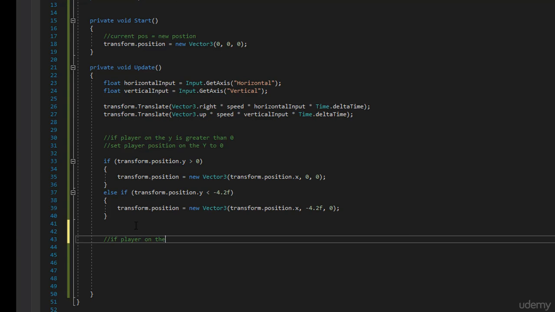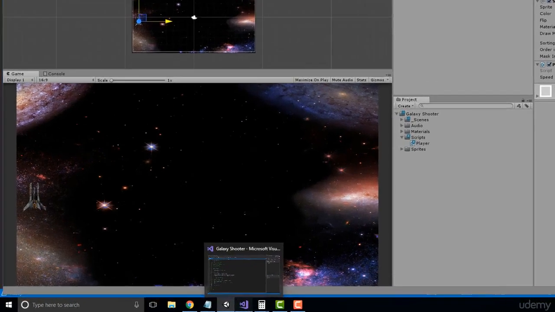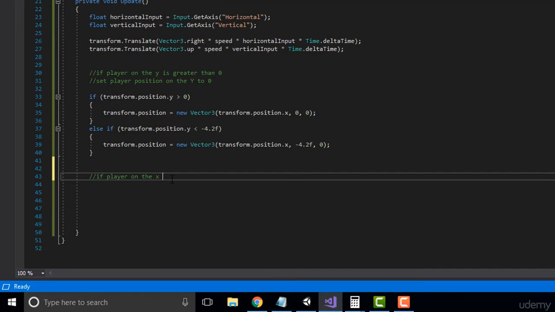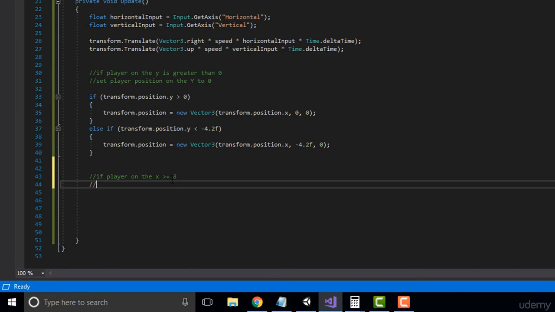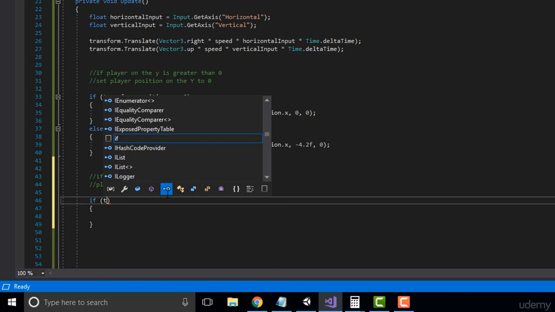So with the player on the X, let me just get the correct value here. I want to restrain it to about here. That's about 8. And because this map is even, it's parallel on the other side, so -8 would put me identically on the other side. As long as I'm at these numbers, I don't want to be able to go past them. So if player on the X is greater than or equal to 8, we're going to say player X pos equals 8. And likewise, we'll create an else if that does the opposite for the -8.